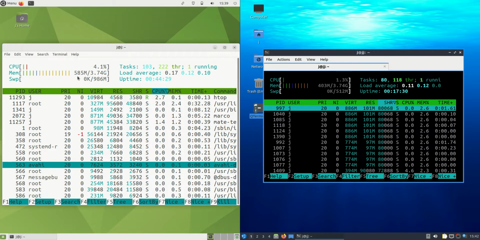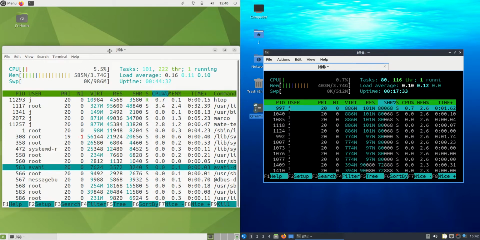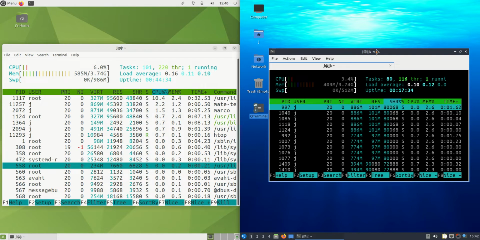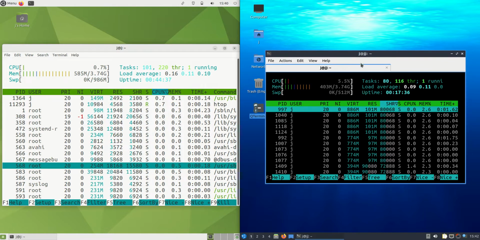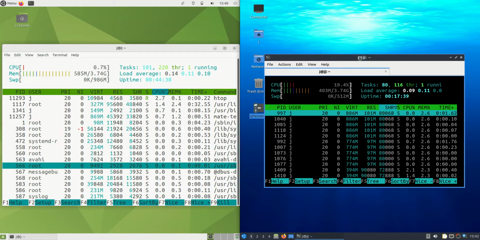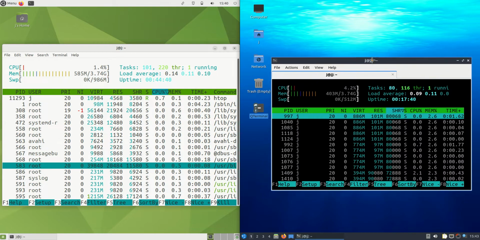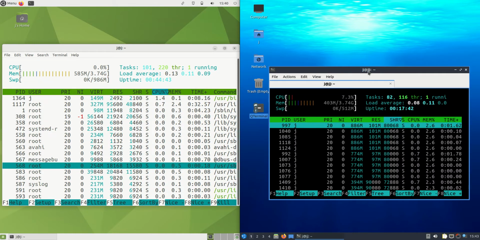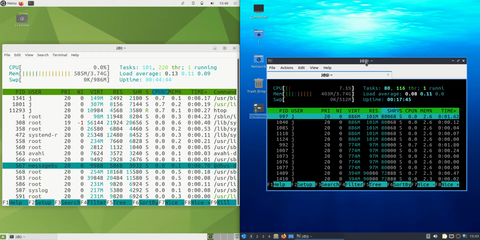So on the left hand side for Ubuntu Mate, we're running at about 580 megabytes of RAM on boot up, whereas for Lubuntu, we are running at about 400 megabytes of RAM on boot up. So I don't want to dramatize it too much, but we are running at about 200 megabytes of RAM less on boot up for Lubuntu.